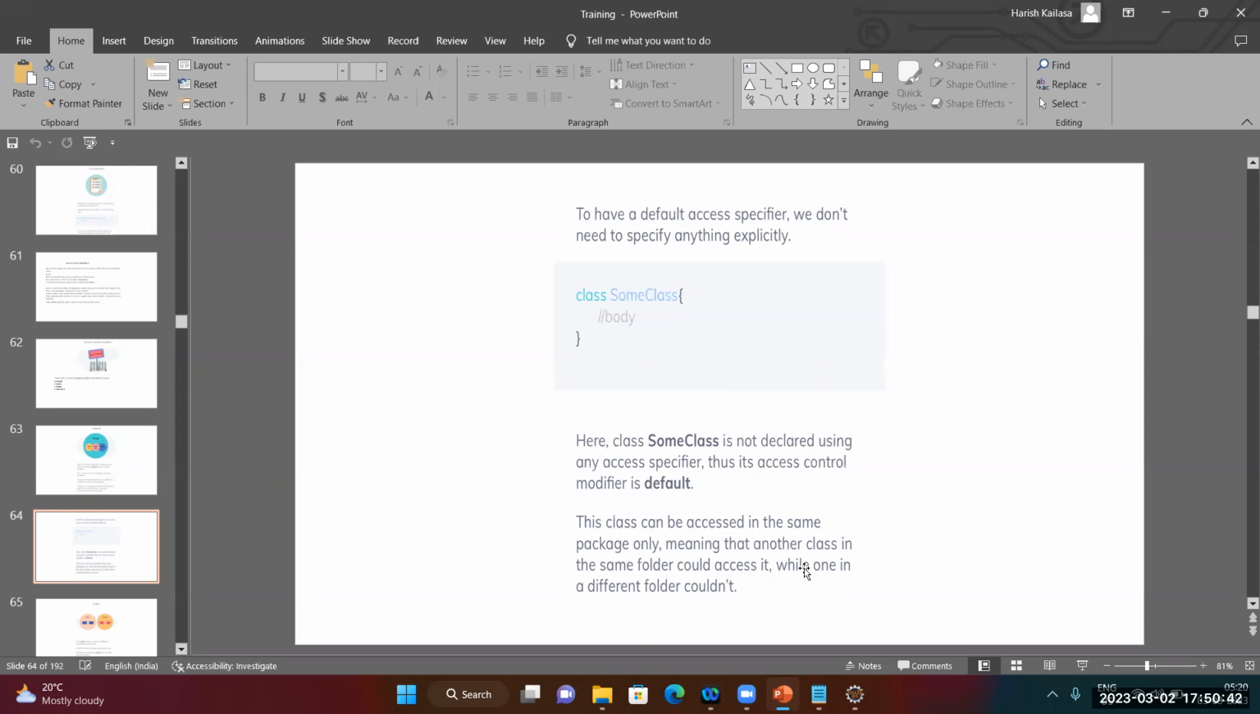You just directly write the class, and the syntax of the class you already know: class and class name. So the same class here actually is not declared with any access specifiers, so it is directly considered as default.